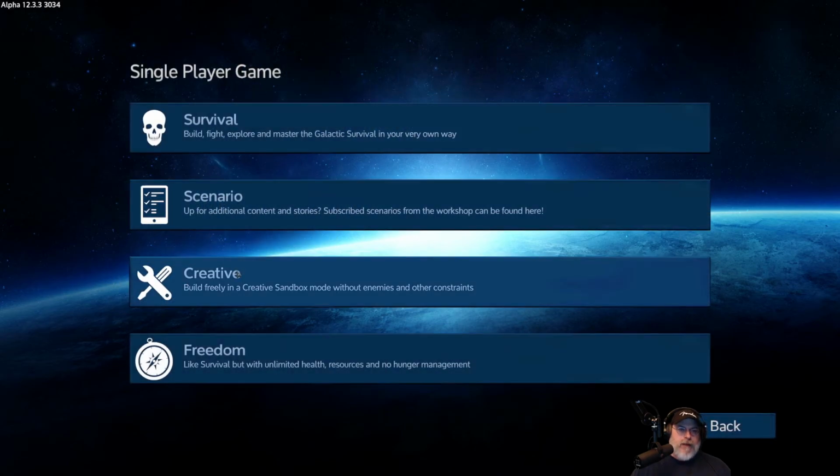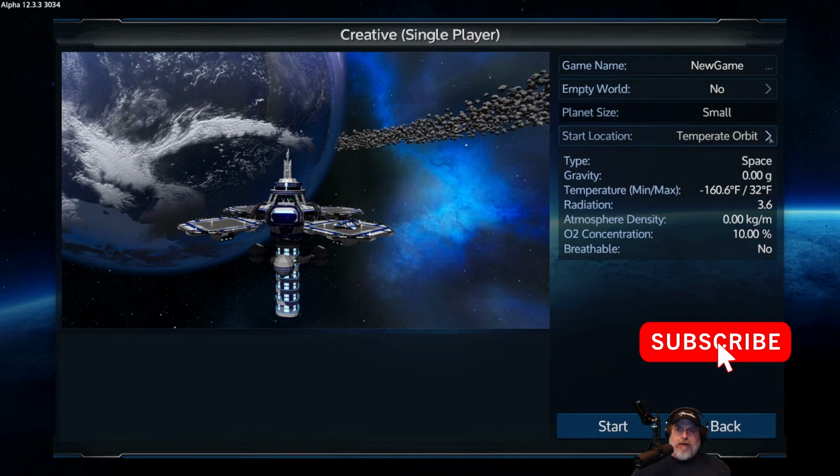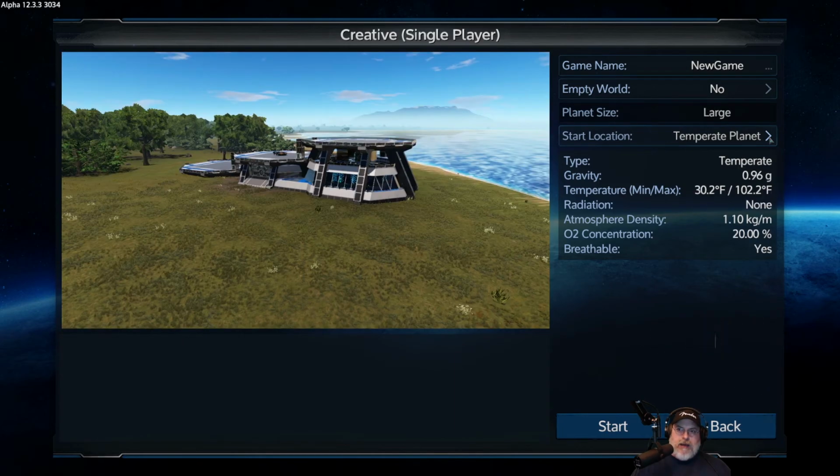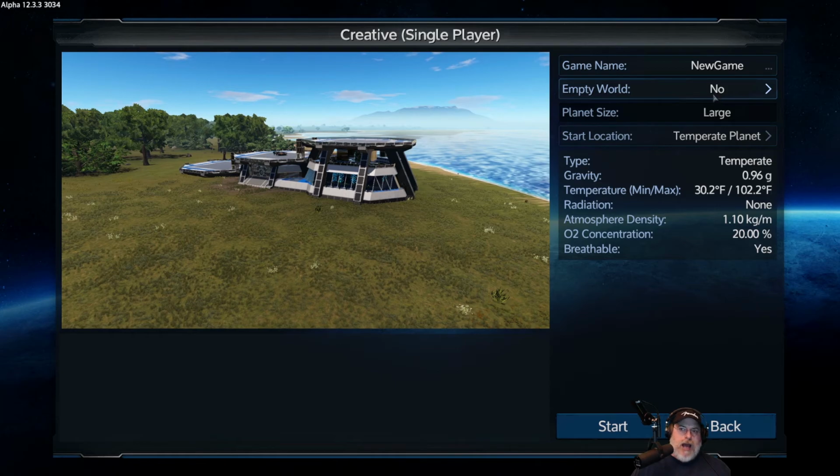It's going to be a single player game, and it's going to be a creative game. Now, when you start a creative game, you basically have arid planet, temperate planet, or a temperate orbit. I'm going to go ahead and use the temperate planet just because I like the lighting here the best. And then you also have another choice where you can choose if you want to have an empty world. So basically, if you select yes, it removes all structures. But in this case, we actually do not want an empty world because there's some really cool things I'm going to show you in this building that spawns in the creative world.